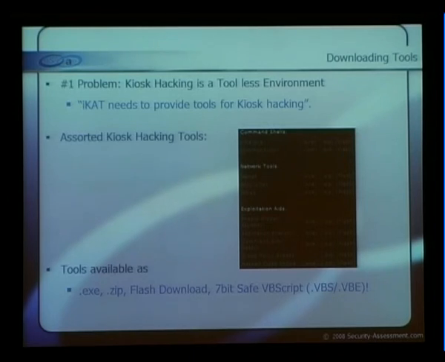And I have a little harmless pop-up that pops up saying, uh-oh, someone hacked this kiosk, just in case you want to leave a marker or a bit of a tag. All the tools are available as .exe.zip using the Flash download trick, which will bypass, of course, download restrictions, and also 7-bit safe VB script. So you can download all the tools using Notepad, then execute the VB script. And what I do is I use VB script and the FSO, the file system object, to recreate original binary contents on disk, and then execute it. Essentially, it's a VB script that pops shell.